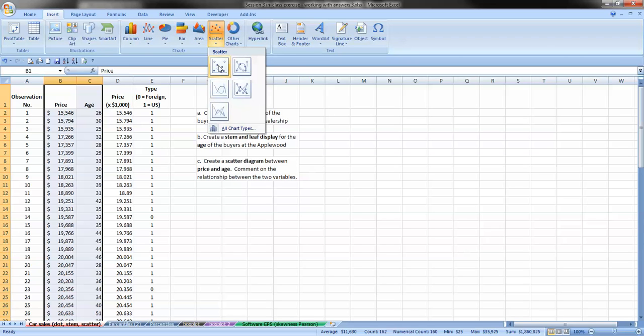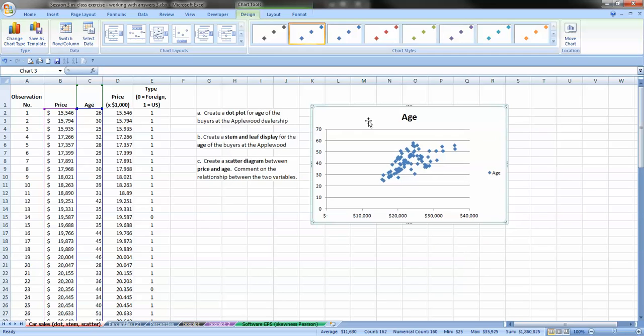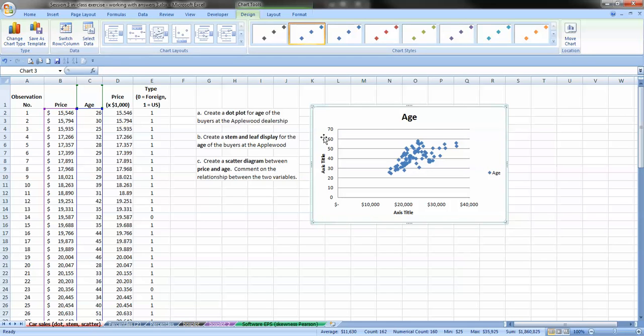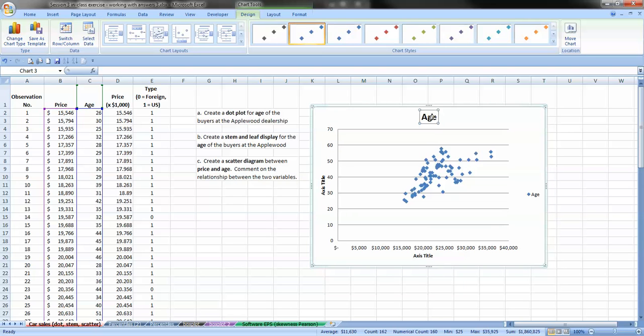See, they named this one right, unlike the bar chart. So we hit scatter, the first one that we see, and there we have our chart. But it's kind of unclean, it needs to be cleaned up just a little bit. So what we can do is go up here to the chart layouts, pick the first one, and that gives us title on our axes. We can come up here and create a better title name.